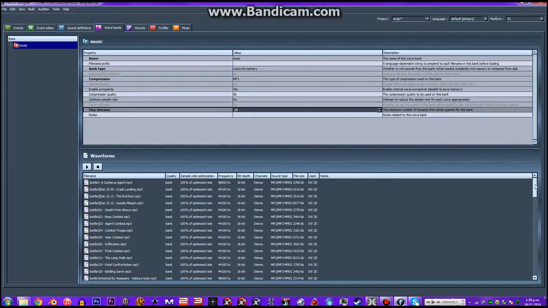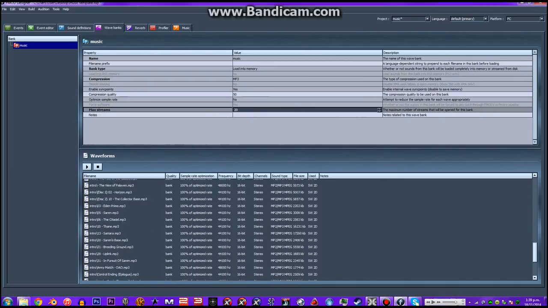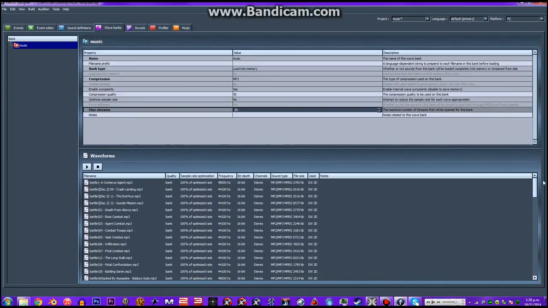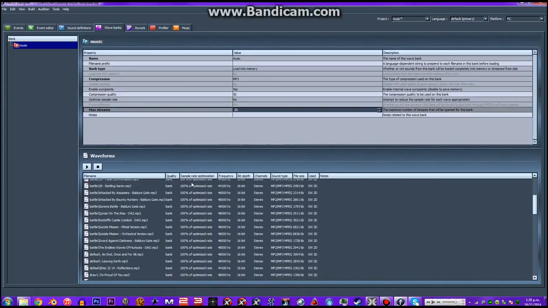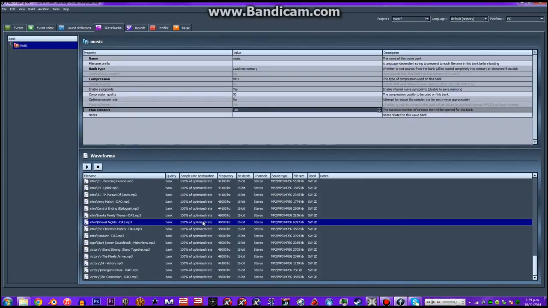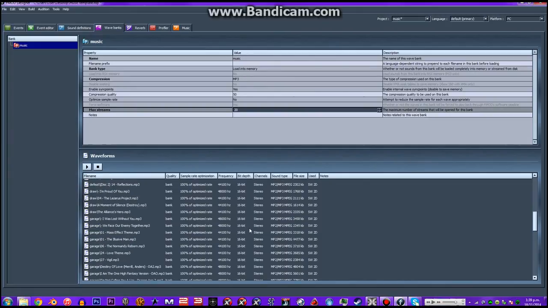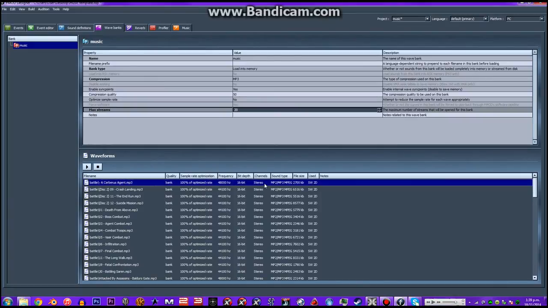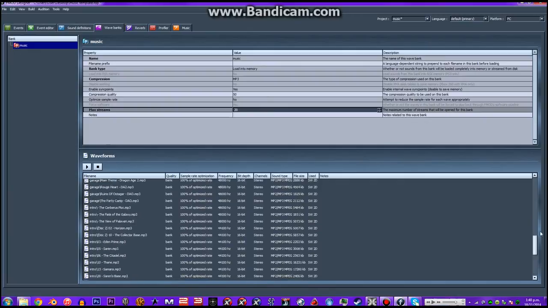So for music, there's the rename, load into memory, MP3, and compression quality. Just leave that at 50. The music sounds just fine regardless of what compression quality you have. I haven't seen a noticeable difference. And set max streams up to 20, so be sure to do all that or your music mod just simply won't work. So, here's all your tracks.